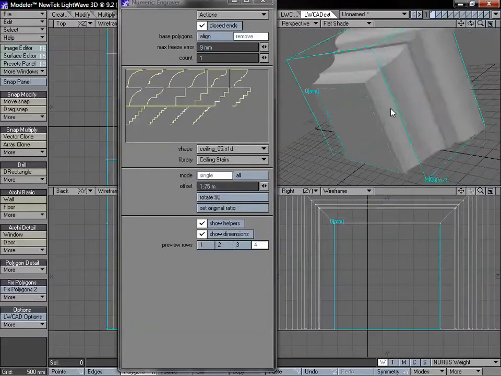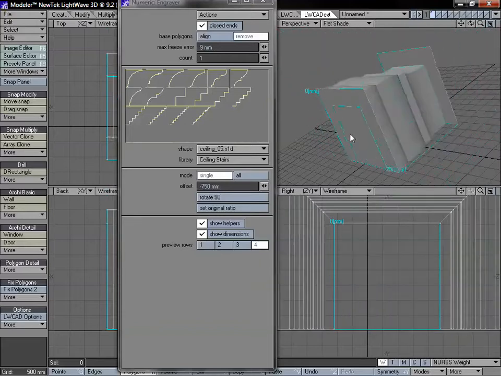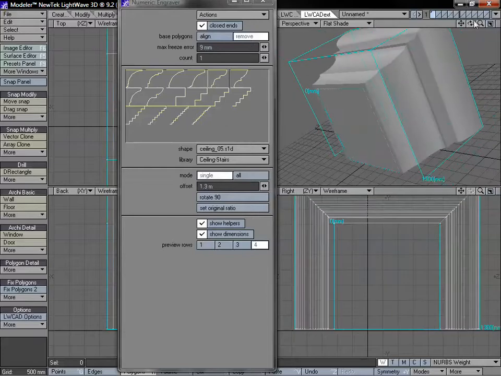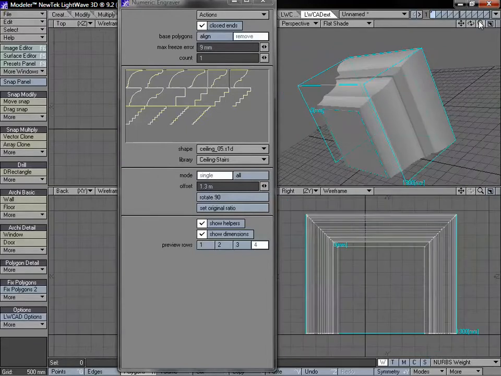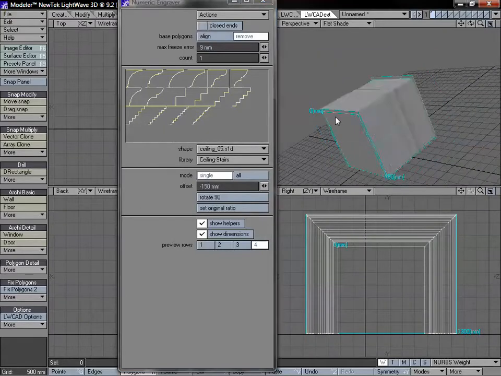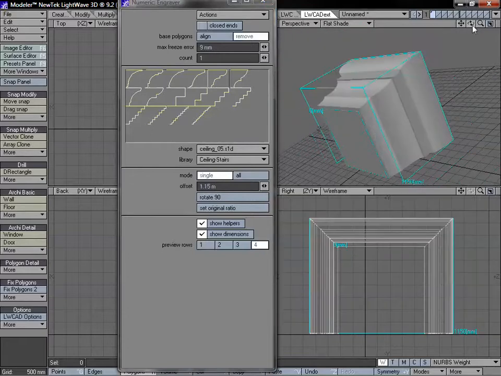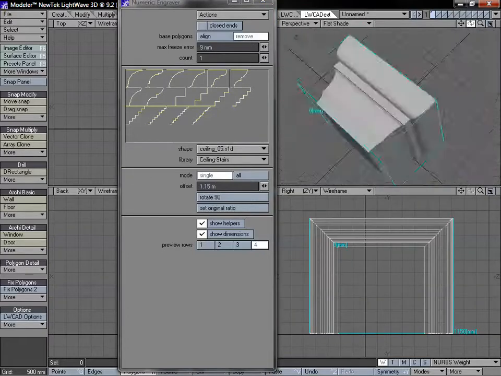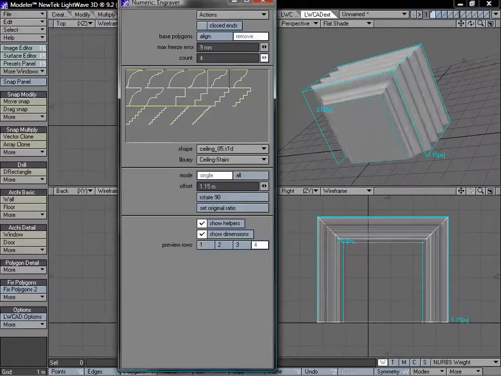And you can see we could pull this shape out, we could push it in, and we can set on the top whether or not we'd like to align our base polygons or just simply remove them when we're done with the tool. We can also select whether or not we'd like to close the ends off. And that mainly has to do with some of our base polygons and whether or not they're going to be open. We can adjust the count, and you can see that moving through our shape.